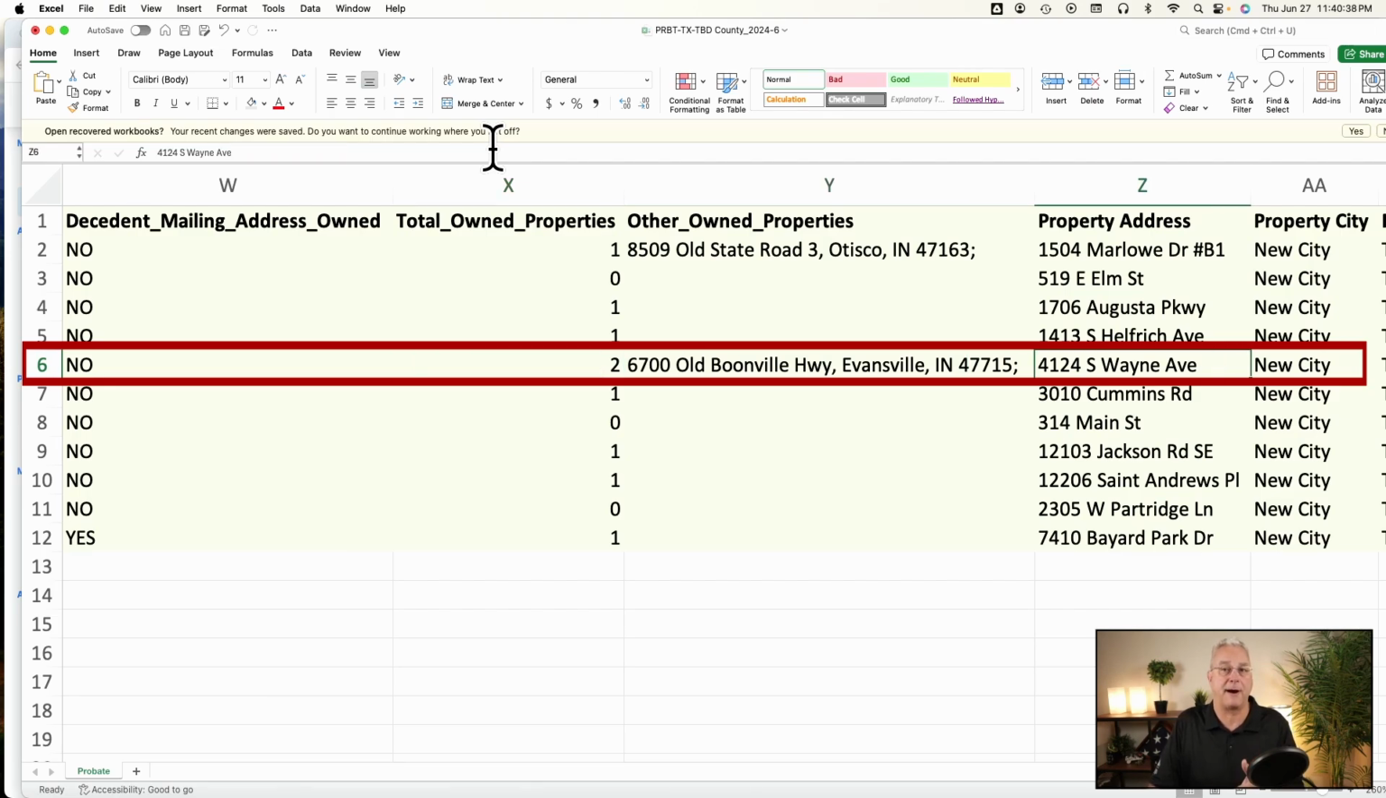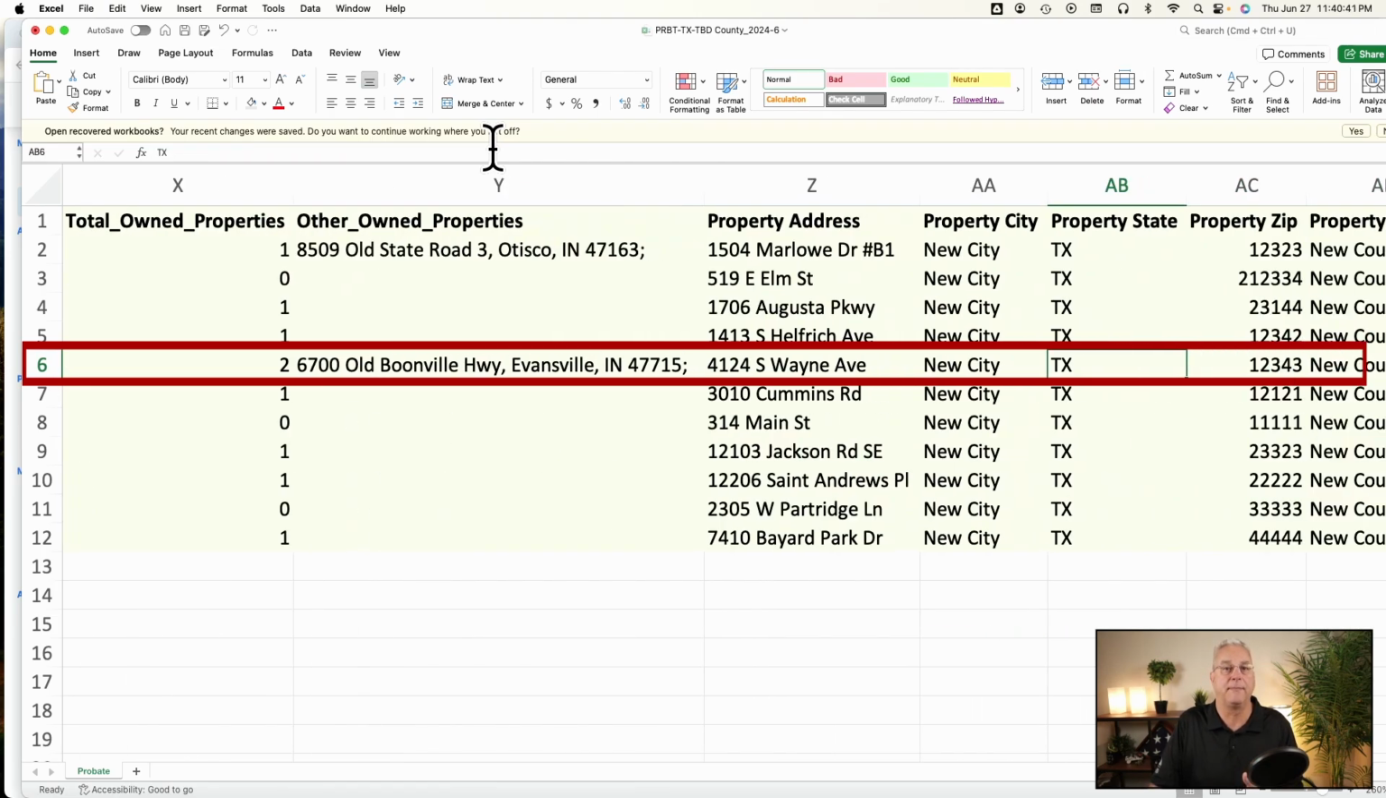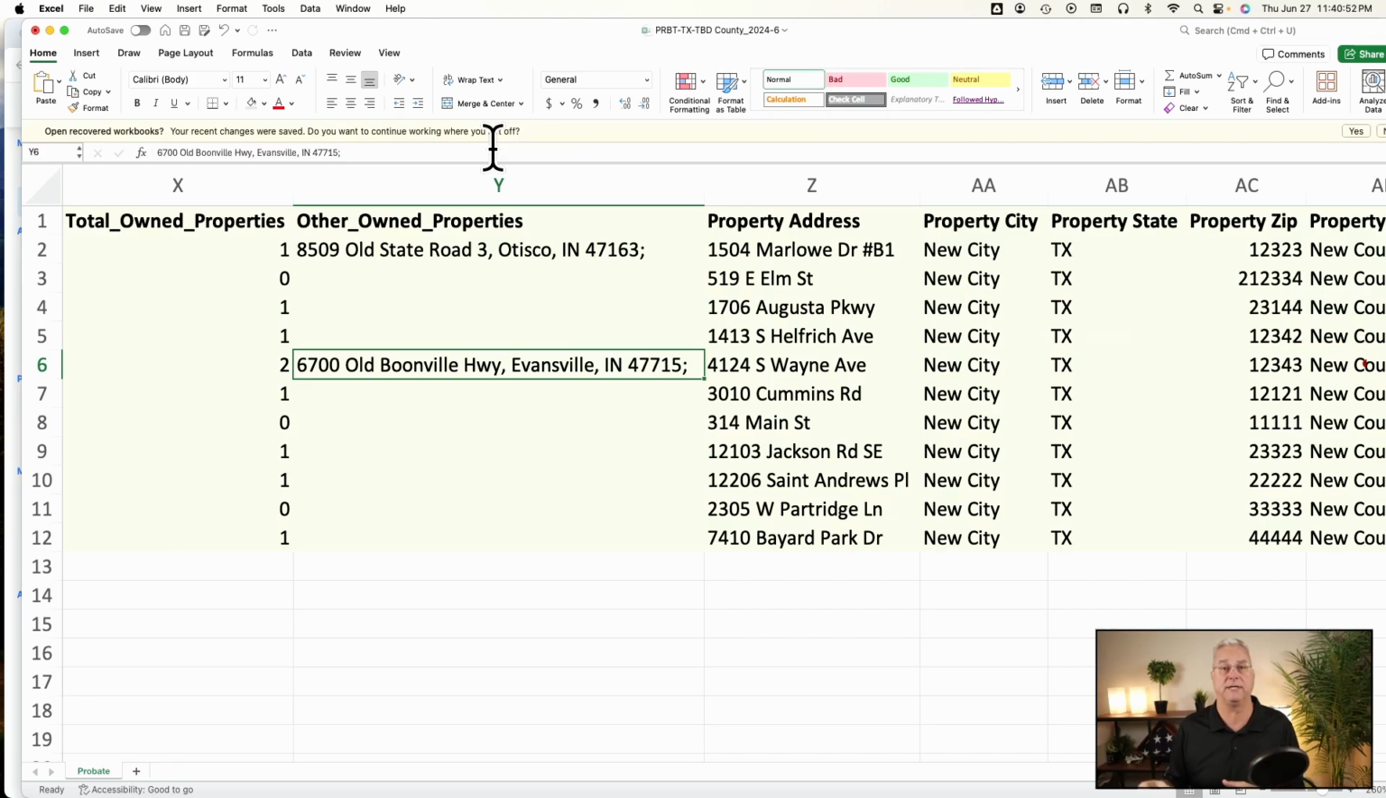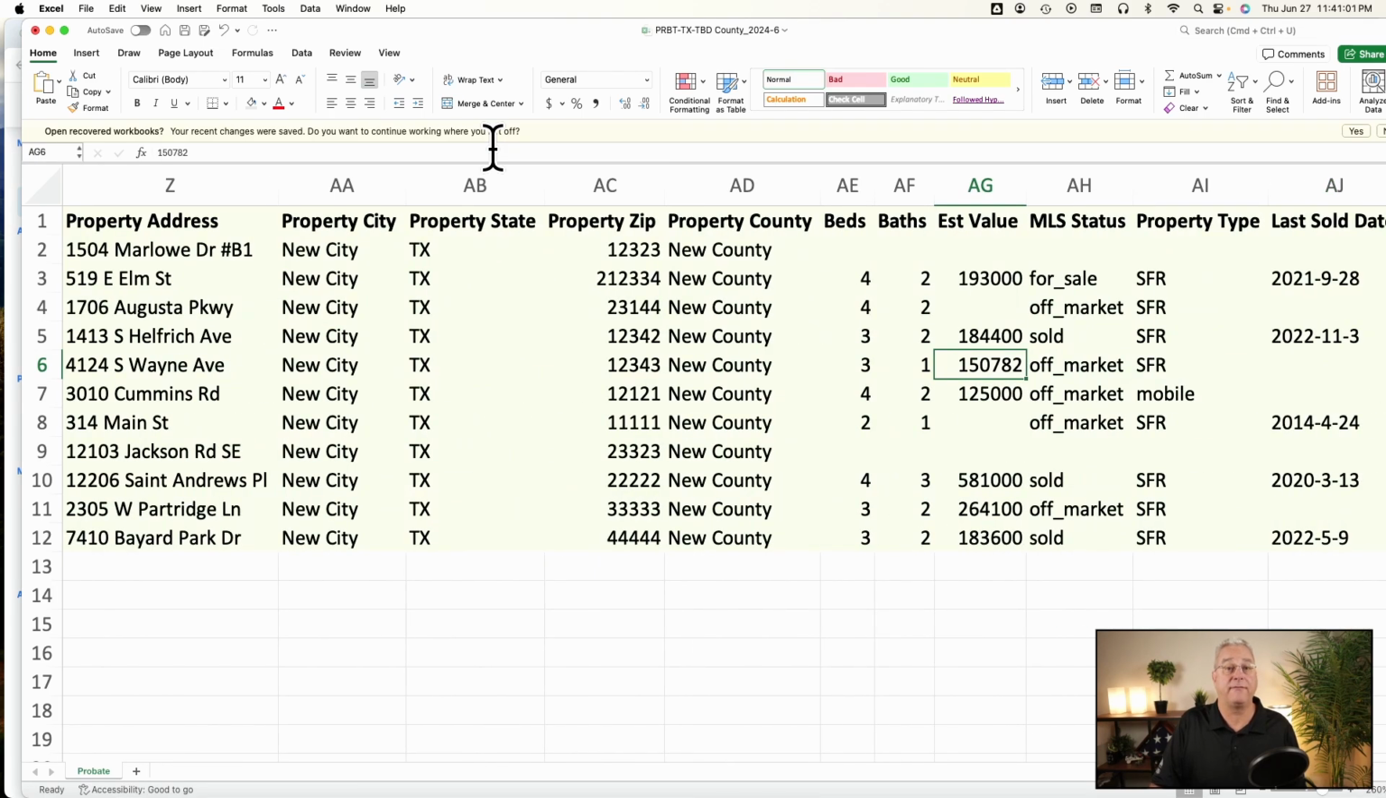The first property is the property address, and you'll see here where it has a city, state, and zip. And then we do list the second address here in the other owned property fields. And you might see more, separated by a semicolon, so you might see 2, 3, 4, 5 properties in here, all that the decedent owned and verified. Okay. Next, we have the property address, city, state, and zip. We have the information on the county for the property.